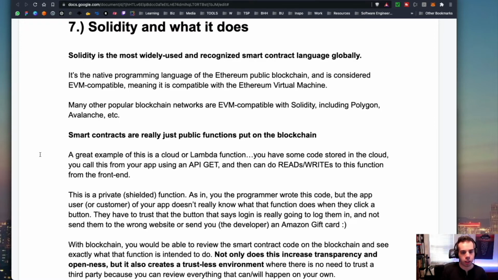And of course, we know that the blockchain is just a public database that you can write to and read from. These smart contracts are just public functions that are put onto the blockchain. Anyone can look them up. Anyone can search for them. Anyone can see them.